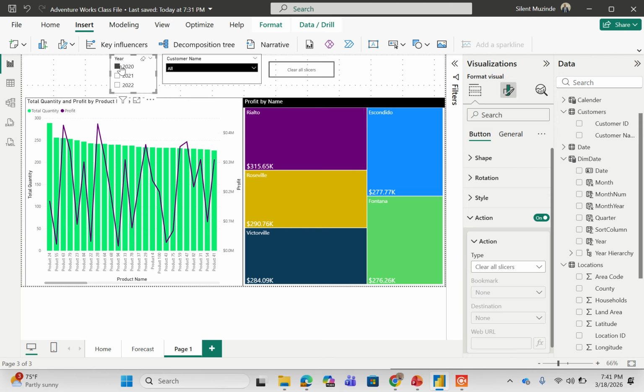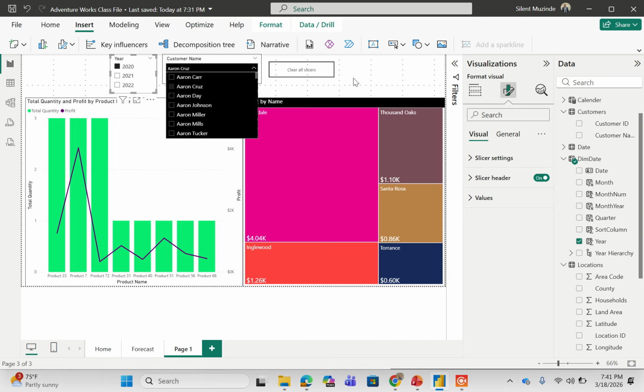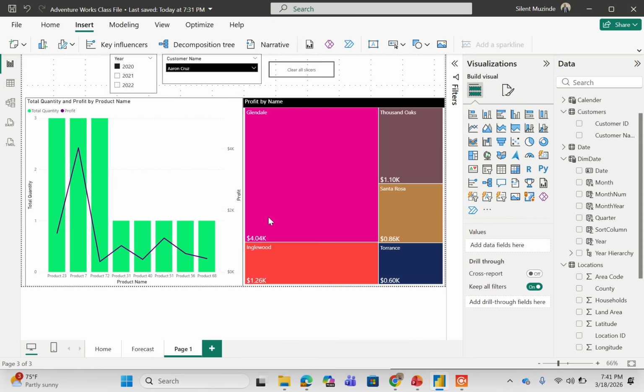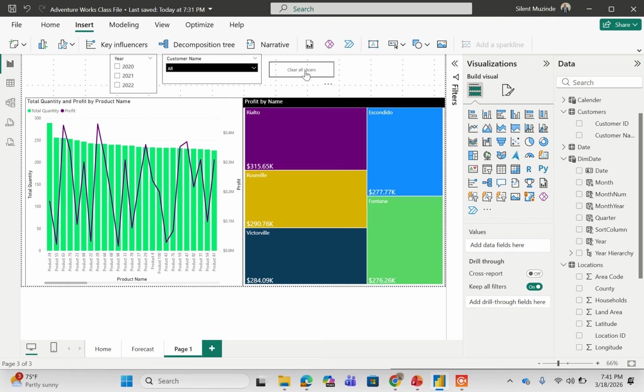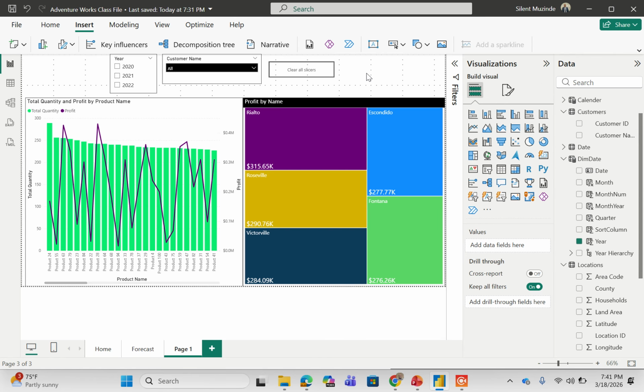Let's say I've selected 2020 here. I need to see the sales for 2020, but for Aaron Cruz, right? It will show something like this, right? Then to clear these selections, instead of going there and unselecting, I can just click Control, clear all slicers, right? Clicking Control on my keyboard, then I clear all slicers. Then all the selections here will be cleared. So it will work like an application, right?